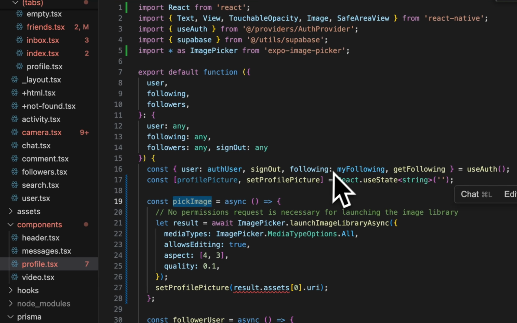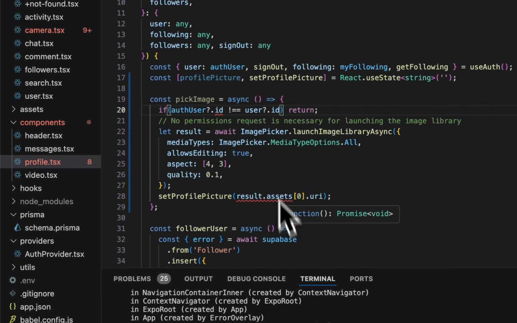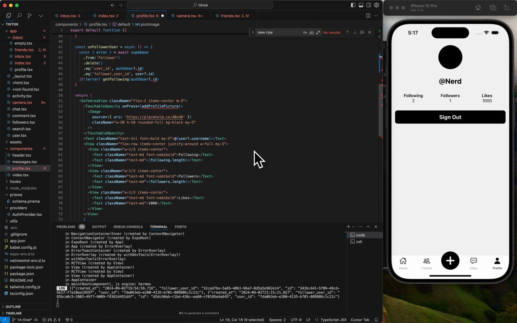And remember, this component can be used whether you're on your profile or someone else's profile. So we don't want to give someone else the ability to upload a new image for your profile. So if auth user doesn't equal the user.id, then we want to just skedaddle and not let them be able to click this image or click this component. I want to update this.